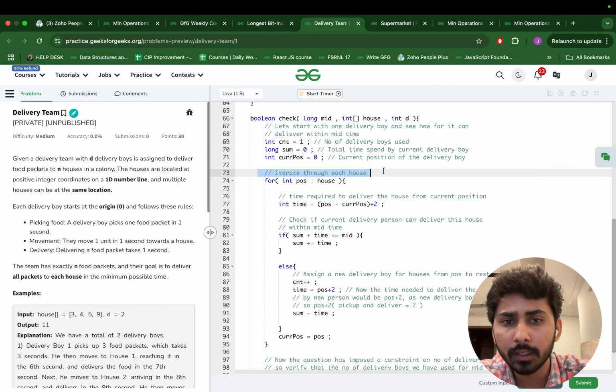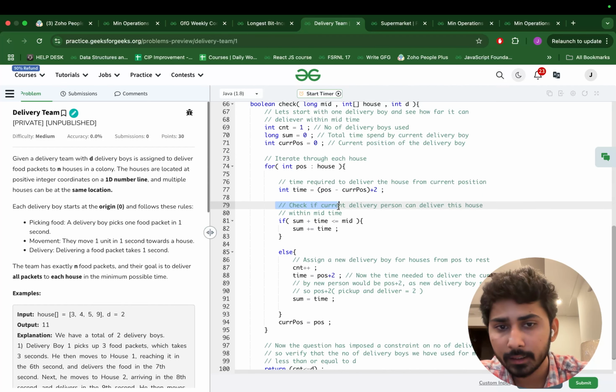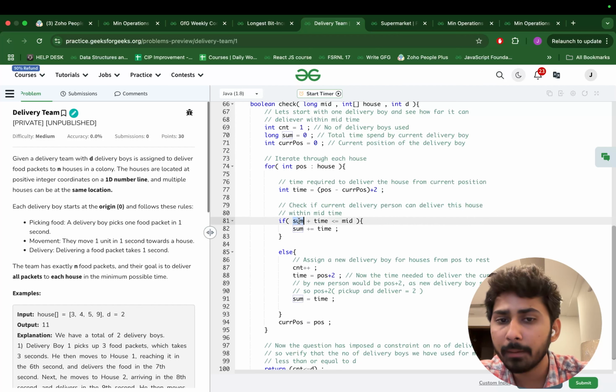Now I will iterate over all the houses. Now I will see what is the time required to deliver the ith house. So position minus current position is the movement required for that delivery person, plus 2 for pickup and delivery. Now I will check if the current delivery person can deliver this house or not. So time spent by the delivery person plus the time required to deliver the ith house is the total time spent. So sum plus time should be less than or equal to mid.